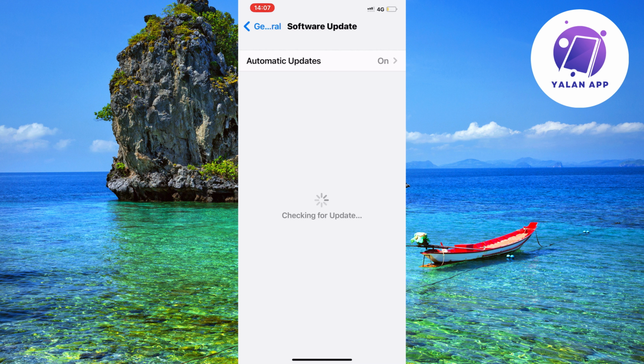So if you follow along with these two steps, you will be able to fix unable to load photos on your iPhone.